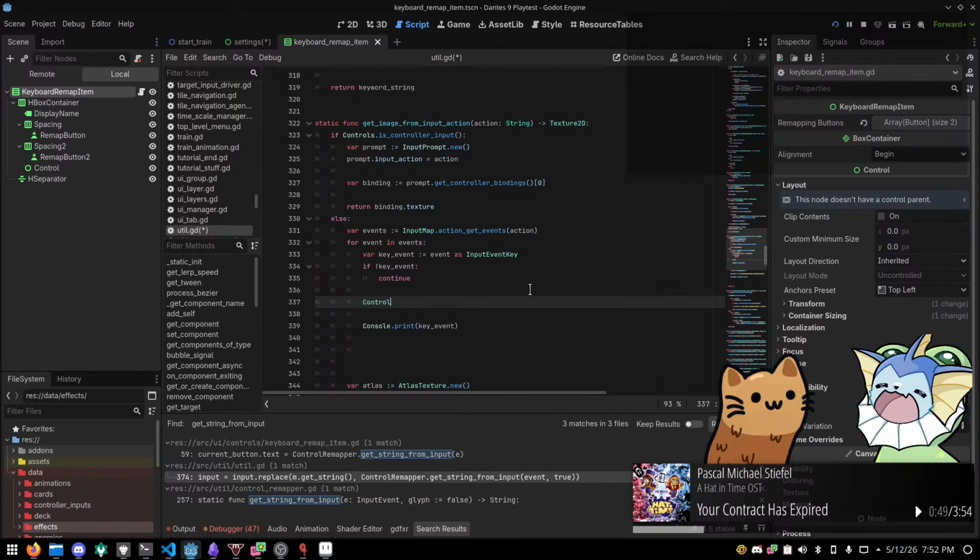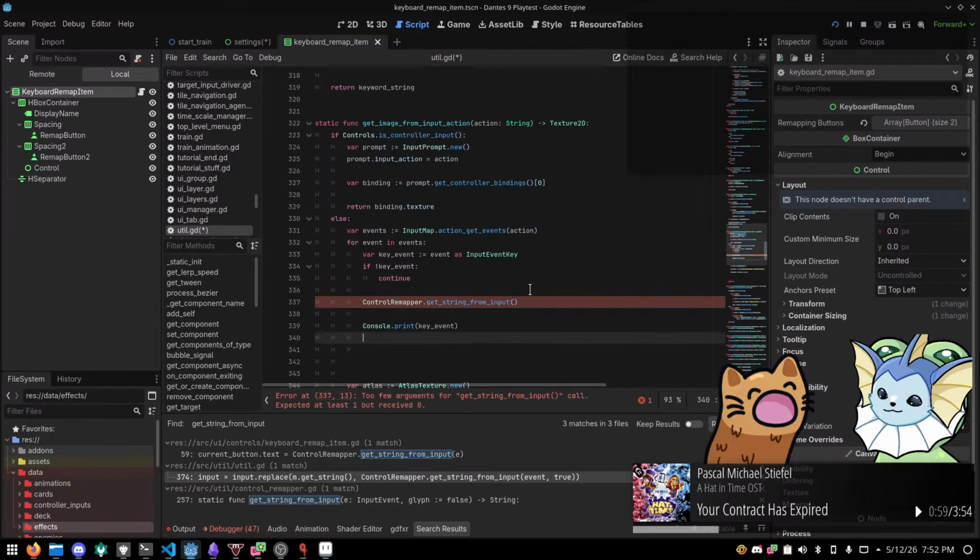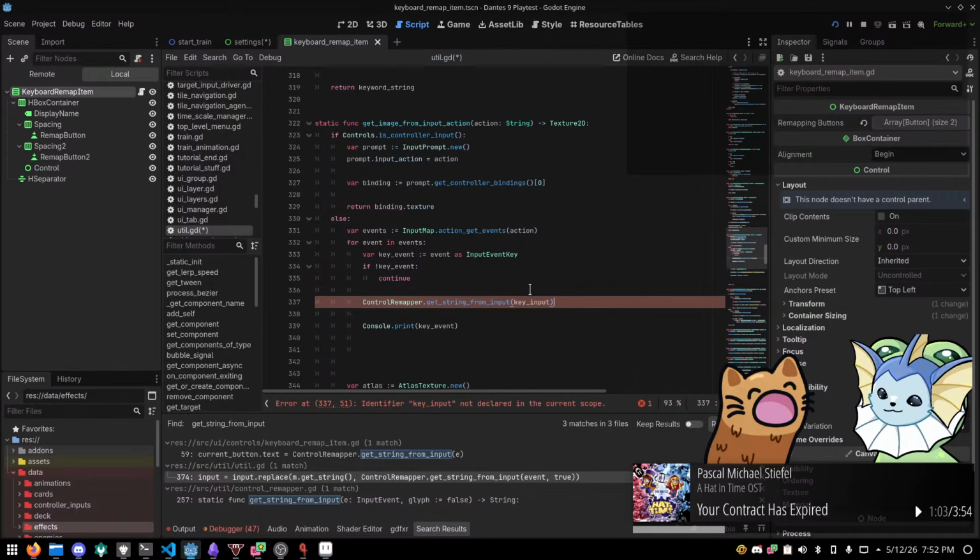What am I doing? Controller, remap, control, master dot, stream from input. Okay. Did I copy that? I don't know. I wasn't paying attention to what I'm doing.